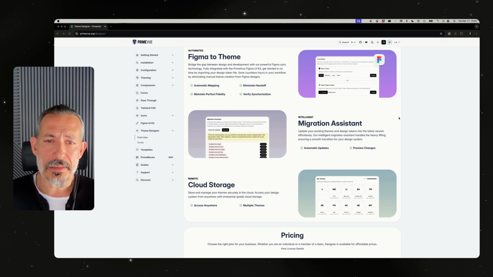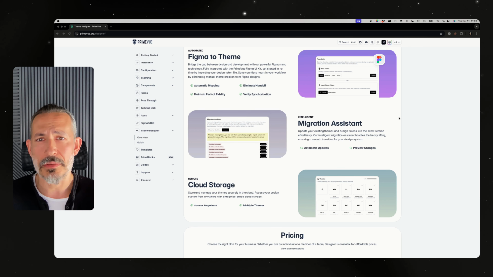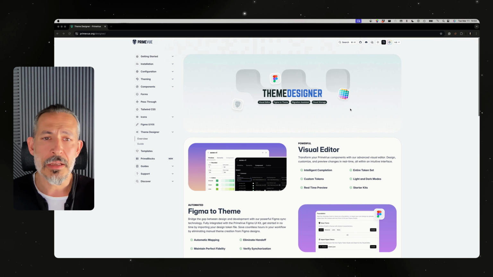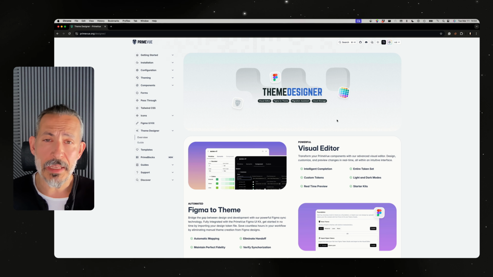And the migration assistant is very, very useful in case you are updating to a newer version and your theme is out of date and you are missing tokens. In that case, the migration assistant will parse your theme, find out the missing tokens, and help you migrate them automatically. And the cloud storage is, of course, very nice to have so that you can access themes from anywhere, from any device.